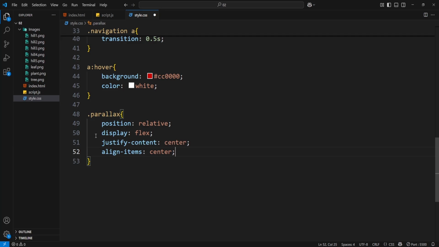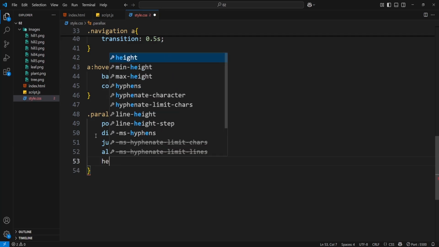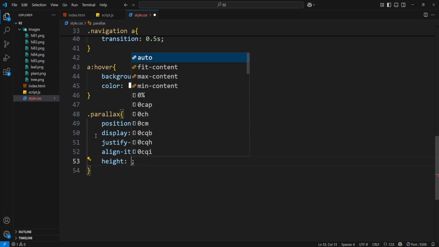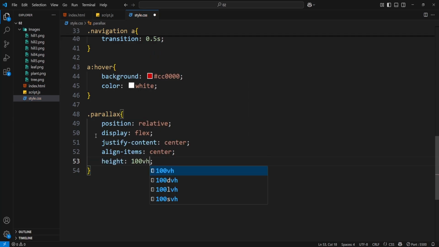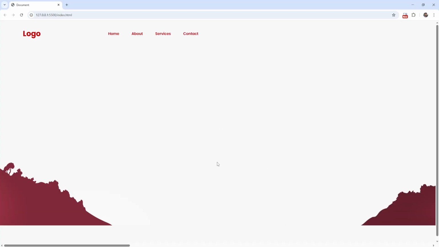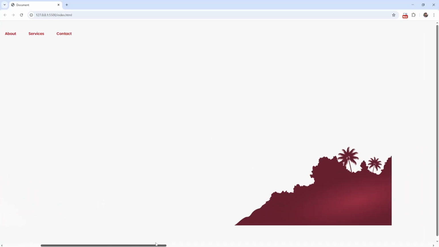Then I'm going to assign height, and here I'm going to use height 100vh. After saving this file, if I go back to my browser, you can see it puts all the images next to each other.